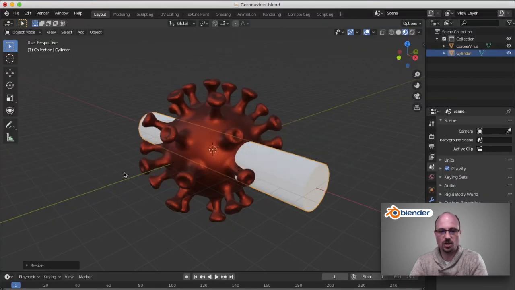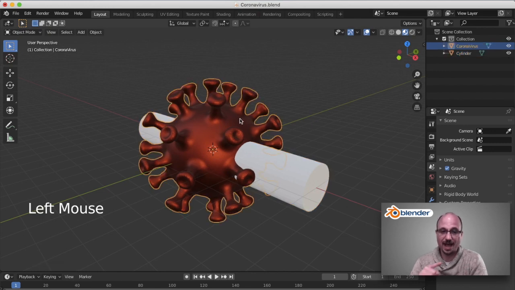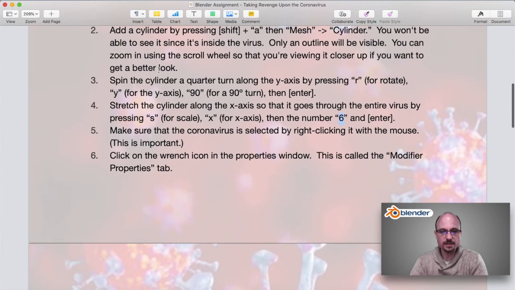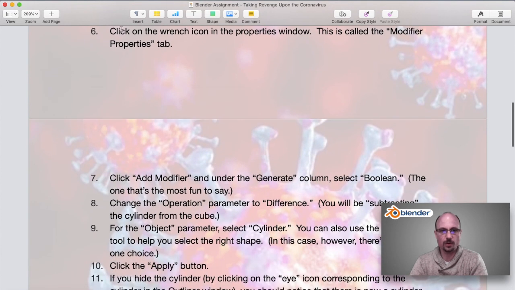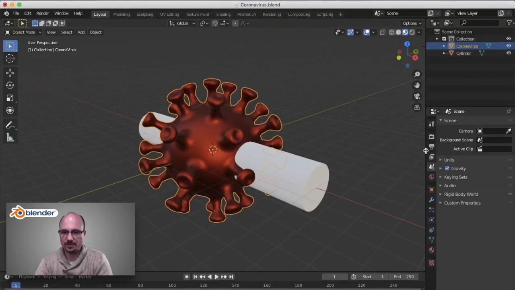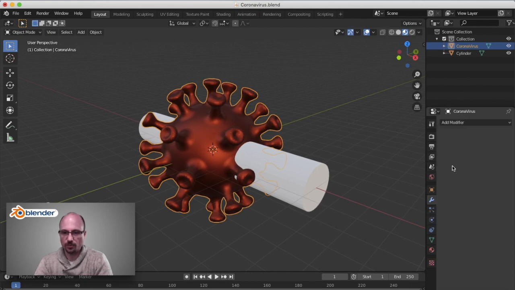So making sure right now, because again, we've just moved our tool in position, right? So the cylinder is selected. We have to now select the coronavirus because that is what we're going to be cutting into. Now, the way we cut something is we have to go to the properties window and we're going to click on the wrench icon, which is also called the modifier properties tab. So that's this thing down here. This is the properties window. This is the wrench icon, which gives us the modifier tab.